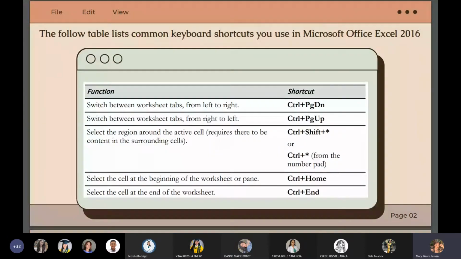So the first shortcut is Control Page Down. So the Page Down key is located na siya dapit sa kanang numeric keypad sa kanang babaw sa arrow keys. Pero depende na siya kay na laptop nga walay numeric keypad na uban na naa. So ang functional na shortcut is it allows you to switch between worksheet tabs from left to right.